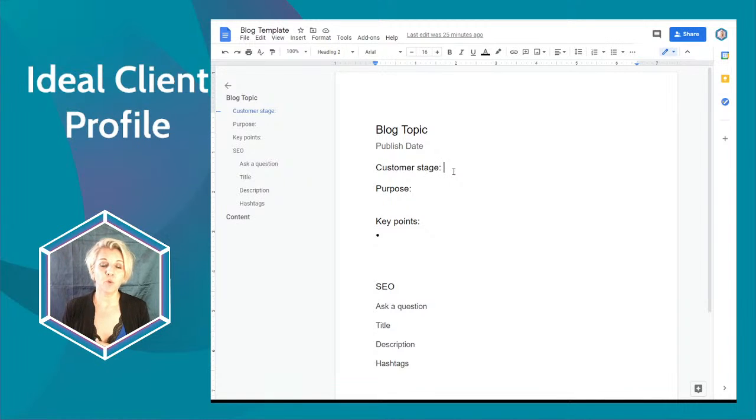And then the key points. Just write out really briefly what key points you're going to want to address. Are you going to be addressing a pain point? Are you going to be giving them information about the what of their problem?